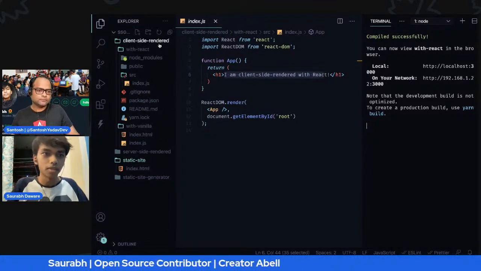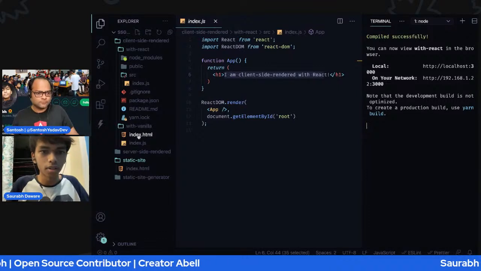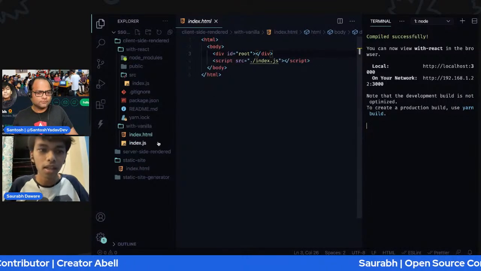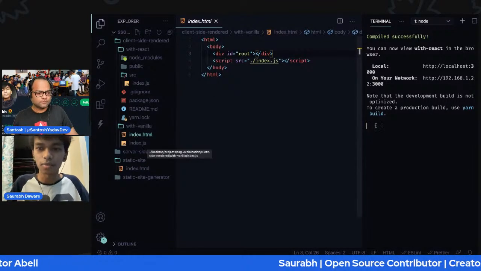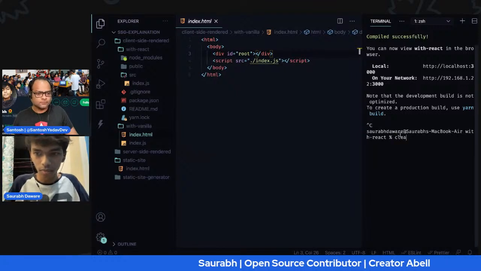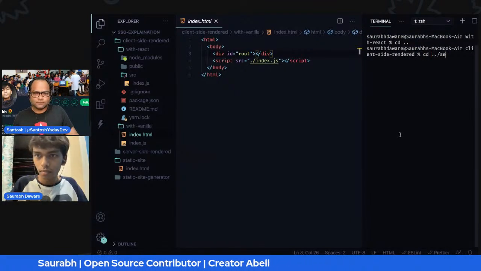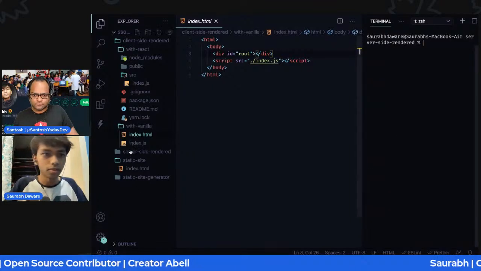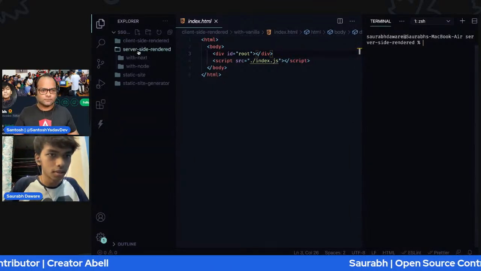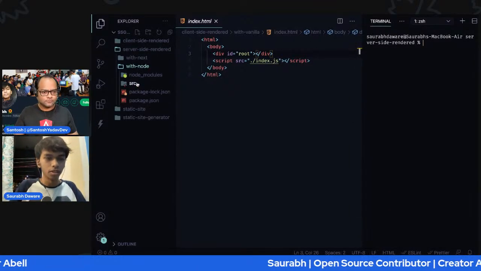Now we talked about client side, where we have a placeholder element and things are rendered by JavaScript on the client side. Next up we have server side. So if I go to the server side demo, I have this simple demo with Node.